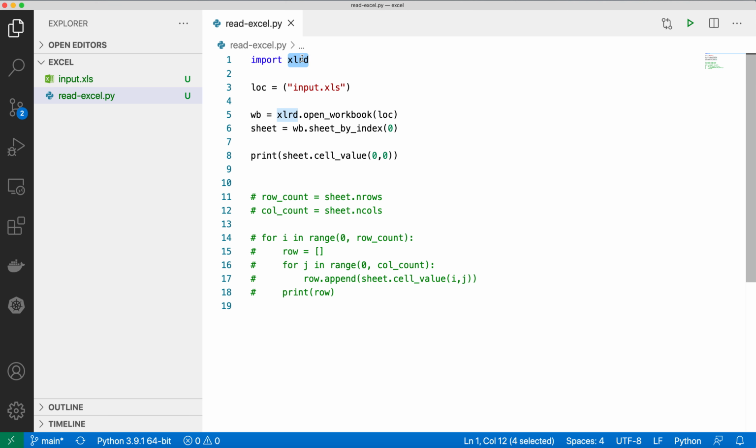Then I need to open the workbook. So I'm opening the Excel workbook at this location, and then I'm choosing which sheet I want to fetch the data from. The sheet is at index 0, because I want to read the first sheet. If you want to read the second sheet, then the index will be 1. So the index can vary from 0 to n, depending on which sheet number you want to read.